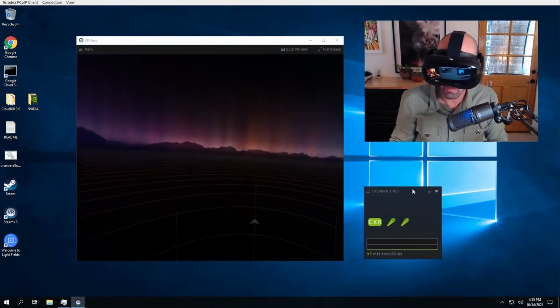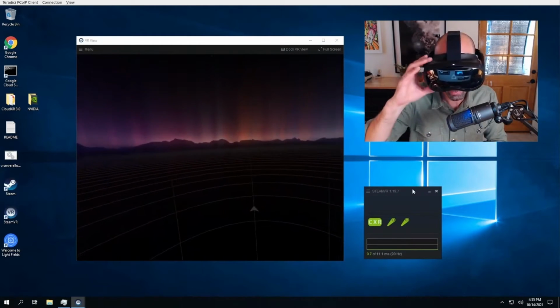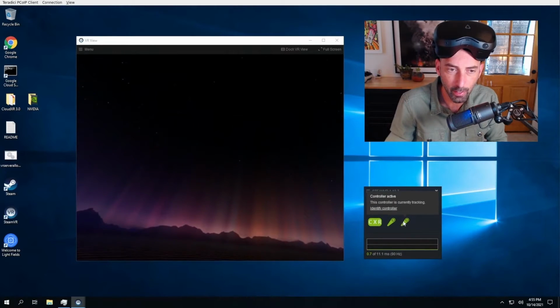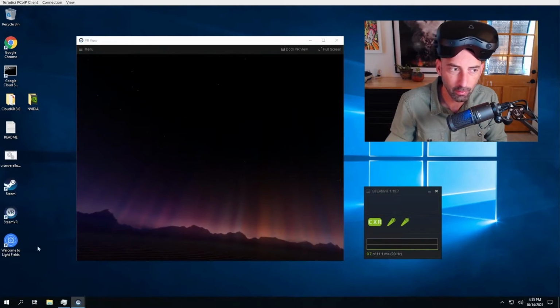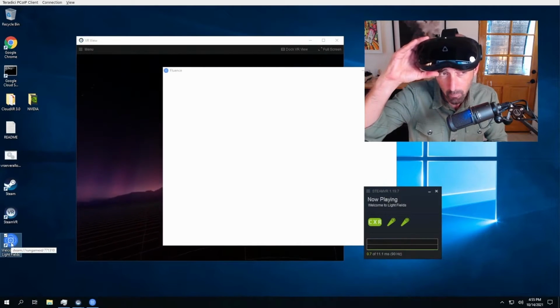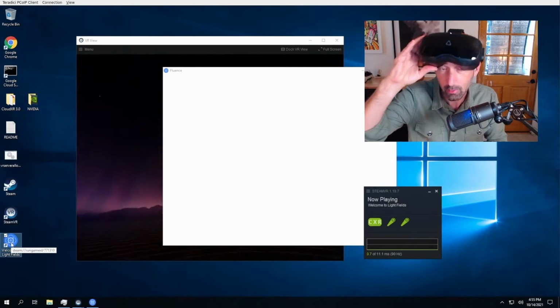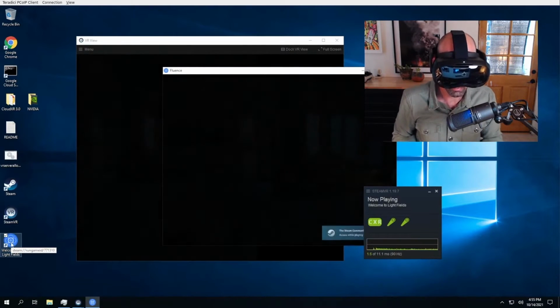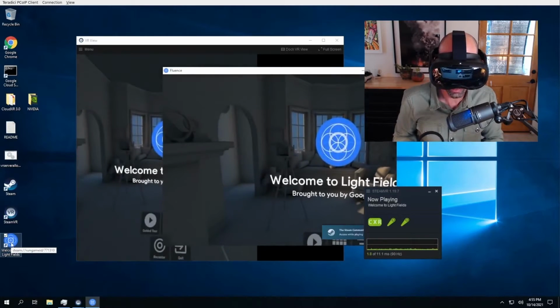Okay, you can see I'm connected via CloudXR. And we can see in Steam VR that the headset is showing as active and connected. And I can launch maybe Welcome to Lightfields here. You can see a few different overlays, and the application launches. And I'm now watching this application.